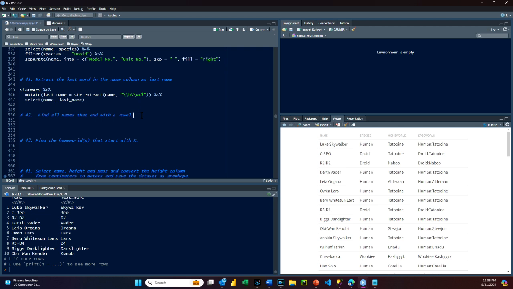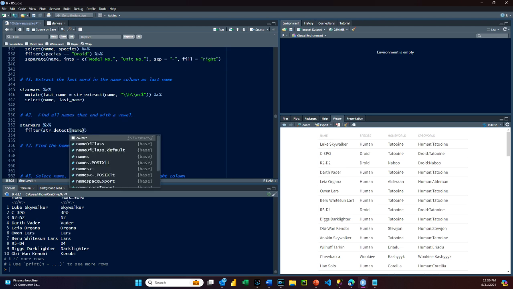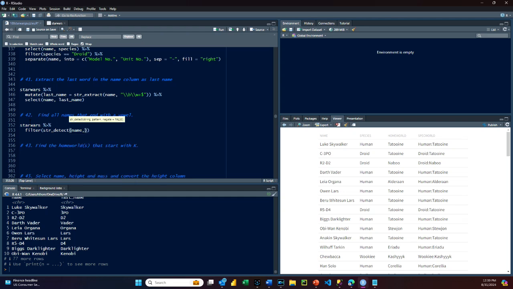42, find all names that end with a vowel. Well, that one we can say Star Wars, and we'll type this in. We'll filter and we'll do a str_detect, name, and we want it to end with, so we'll put the string in square brackets, a-e-i-o-u or A-E-I-O-U. So if it ends with, close the brackets, dollar sign for the end. So if it ends in any of those characters, it will be detected, filtered, and returned when we select the name column.